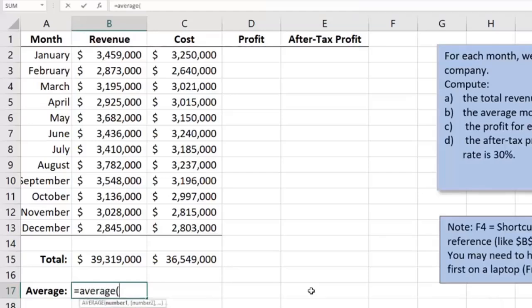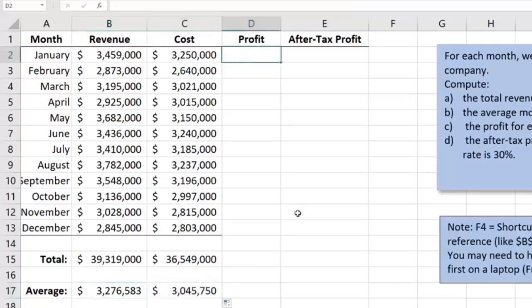Average, so the average of the revenues. And then again, I could select it, go to the bottom right, and drag it to the right to get the average cost. Okay, and let's say I want to get the profit for each month. Profit, we're going to just subtract the cost from the revenue. So I'm going to go B2 minus C2. So there is my profit for January.